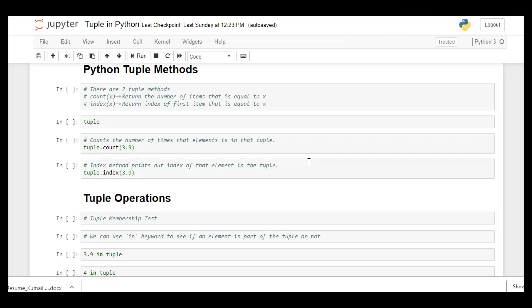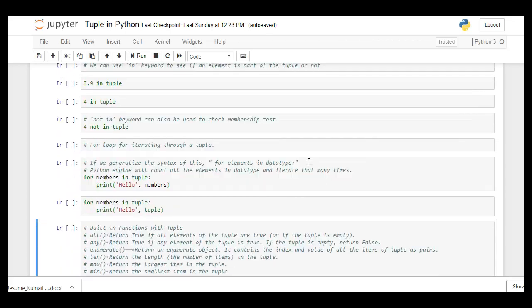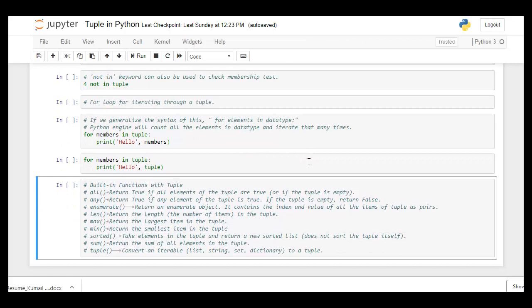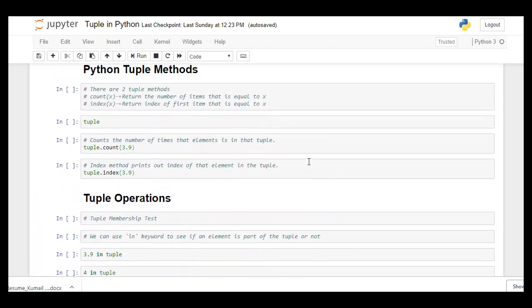Hi and hello. In this video, we are going to discuss tuple methods and operations, and within operations, the tuple membership test, for loop, and different functions within tuple. Earlier, we discussed the tuple data type, its advantages, and different use cases within that tuple data type.